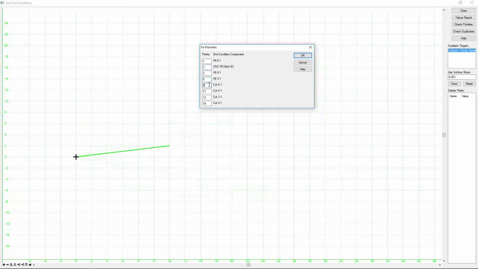So you can check. It's going to go from the lowest number to the highest in order and check to see if it solves. So if the first one does not hit its target, then it will drop down and try the second one. If the second one doesn't find its target, it'll try the third and fourth and so on until it finds a solution. Once it solves, it stops checking. So you want to order these how you would want them to solve in order.